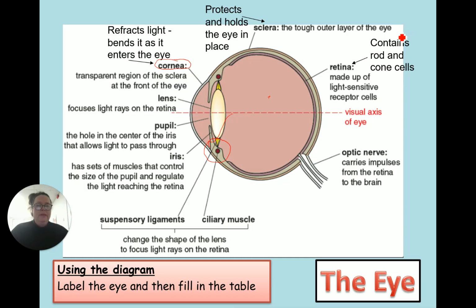Now, this contains rods and cones. And they are cells, but they're specialist cells, and they pick up light and they pick up colour. Now, cone cells pick up colour. Okay, so if you remember the C for cone, that's colour, and the rods, they pick up the light. Okay, so that's all of our labels.